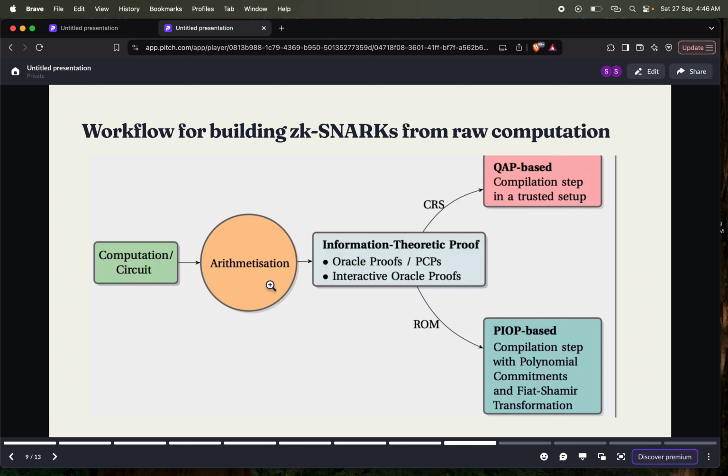And in the second step, you can see the circuit is translated into algebraic form, let's say polynomials. This process is called arithmetization. Examples are R1CS and QAP, the quadratic arithmetic program. More modern systems can be Plonk, polynomial IOP. So the computation is now converted to a system of polynomial equations.